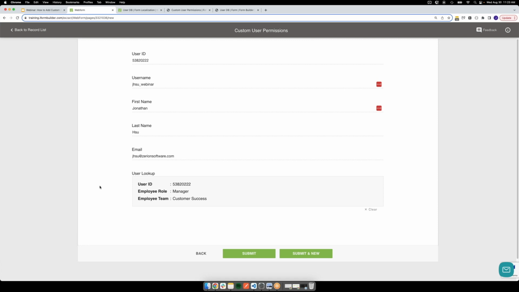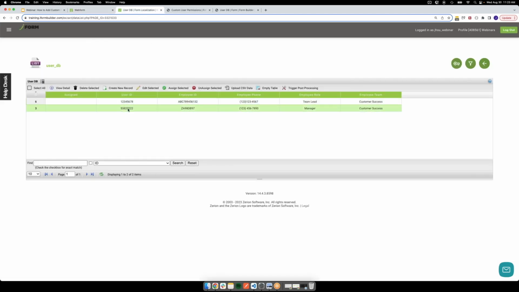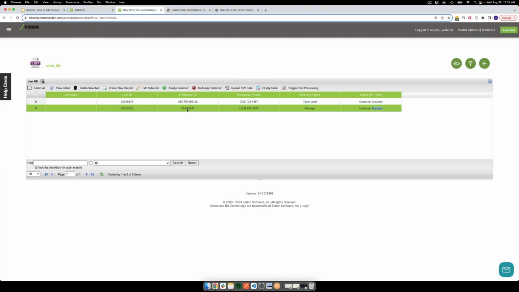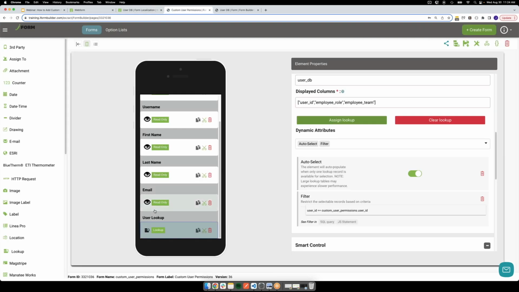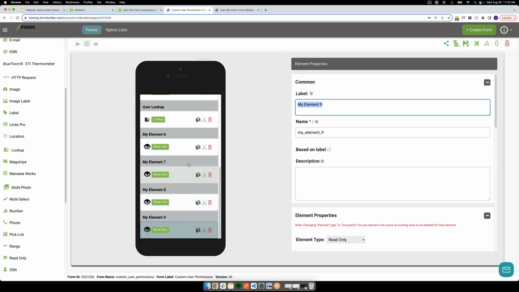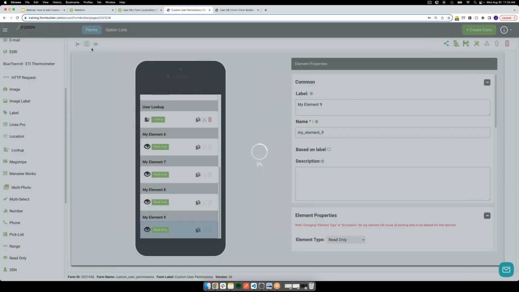So now what we have is whoever is logged in, that user ID is going to pull from the user table. And now the beauty of this is I have all of this data at my disposal for parsing within my form. And so that's what we're going to do next. We're going to go ahead and add a few elements. Let's add elements for employee ID, phone, role, and team. We'll just add all 4 of them. And so to do this, I'm going to just use 4 read-only elements. I'm going to do a quick save.